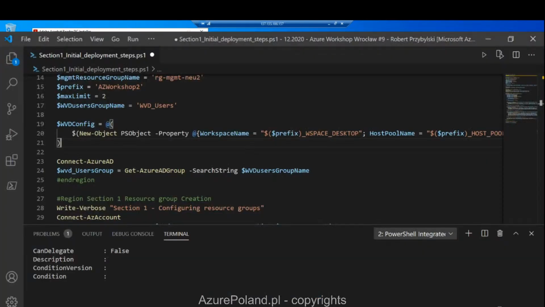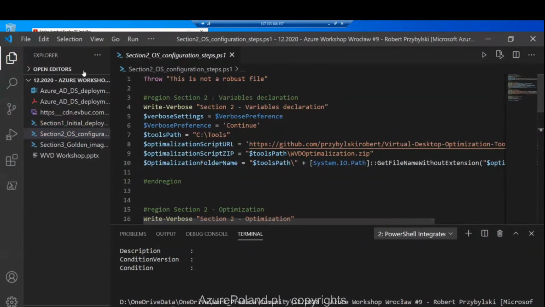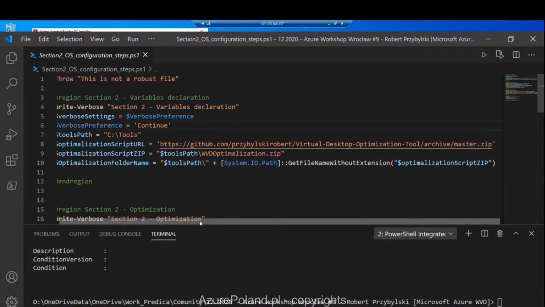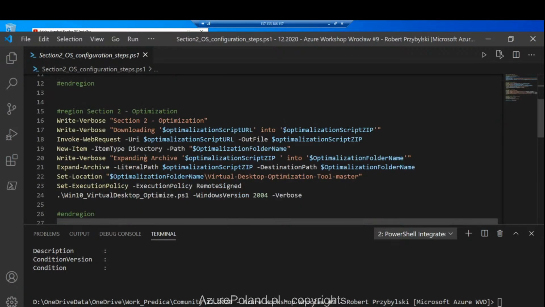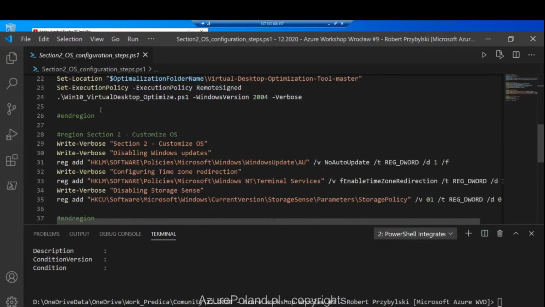Yeah, I can show you the script from here. So we will do the OS configuration. First of all, like last time, we will declare the variables, which will be the link to the optimization script and some things like where to save it and download stuff. Then we will download the actual script, expand the archive, run it, and wait for the script to finish. And then we will need to reboot after the script has finished.